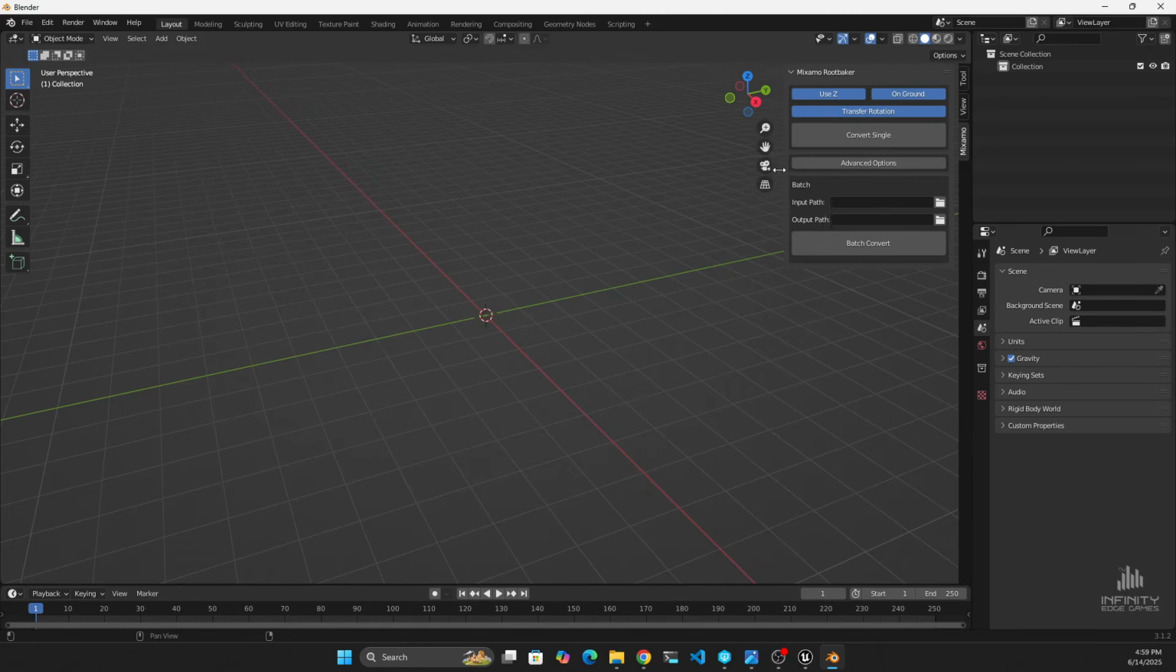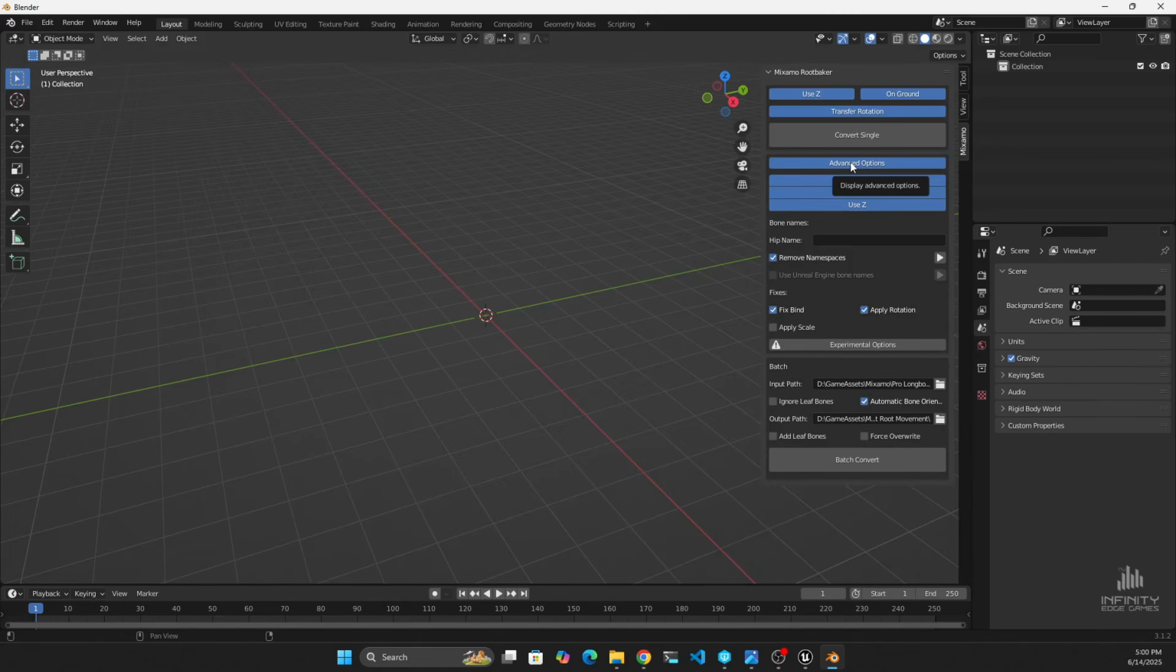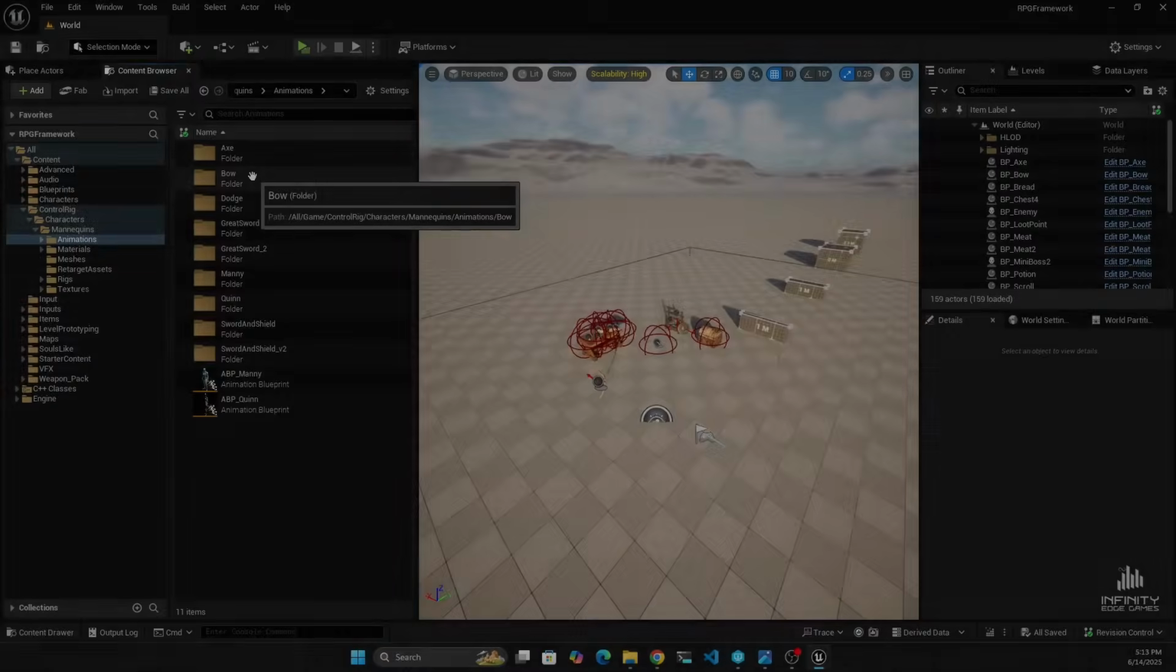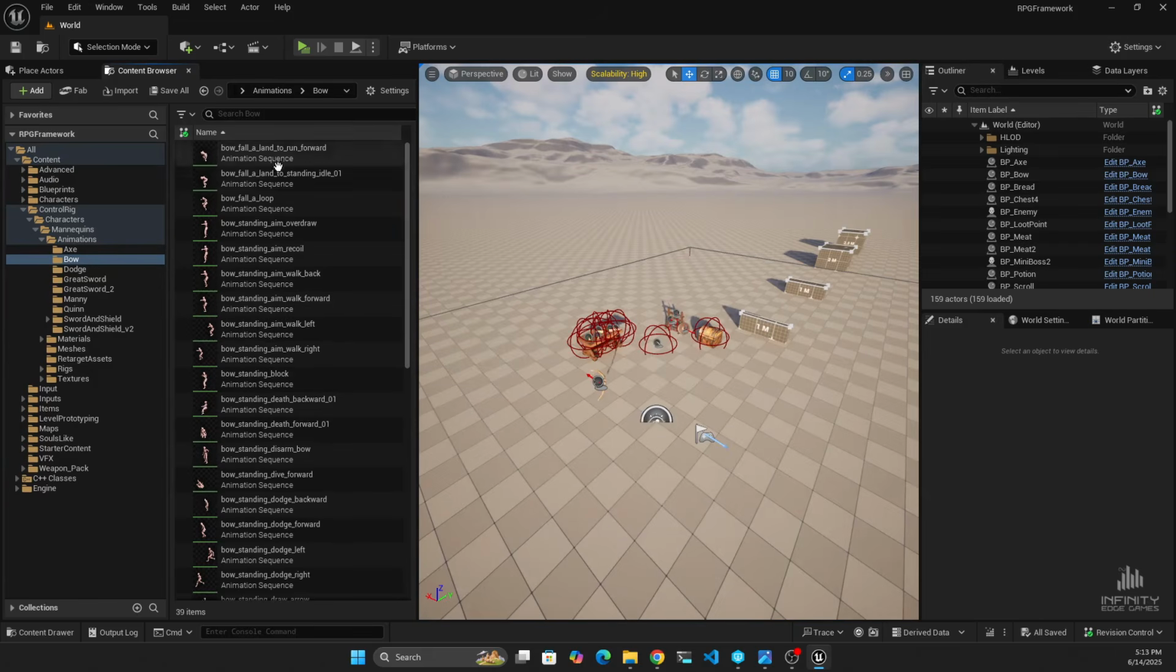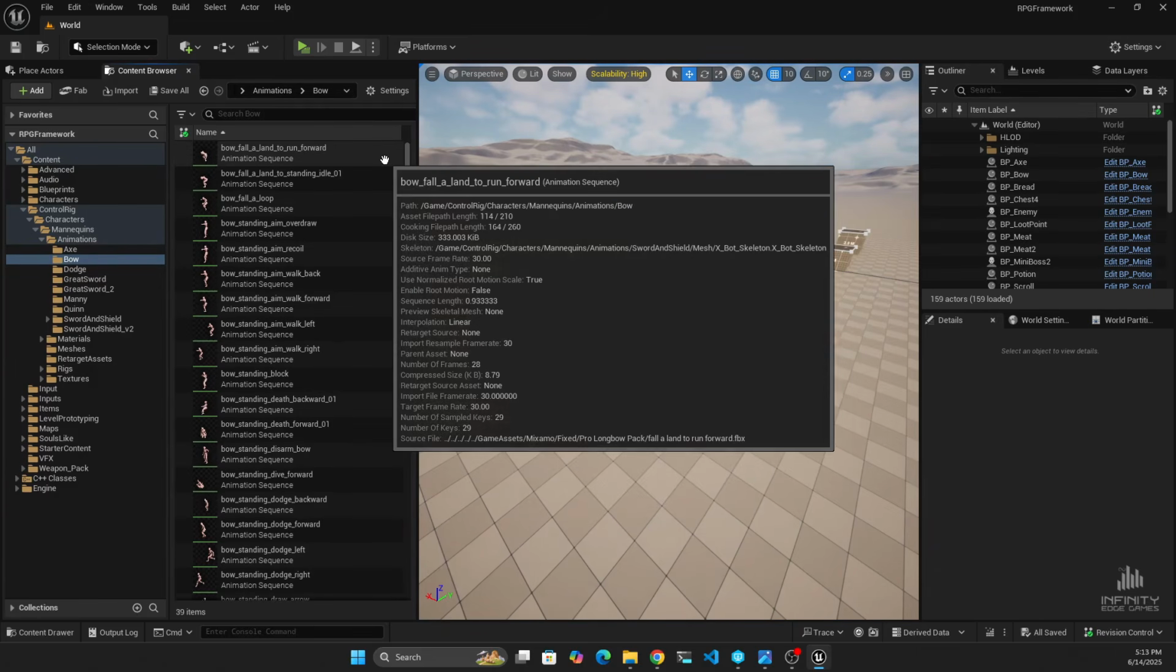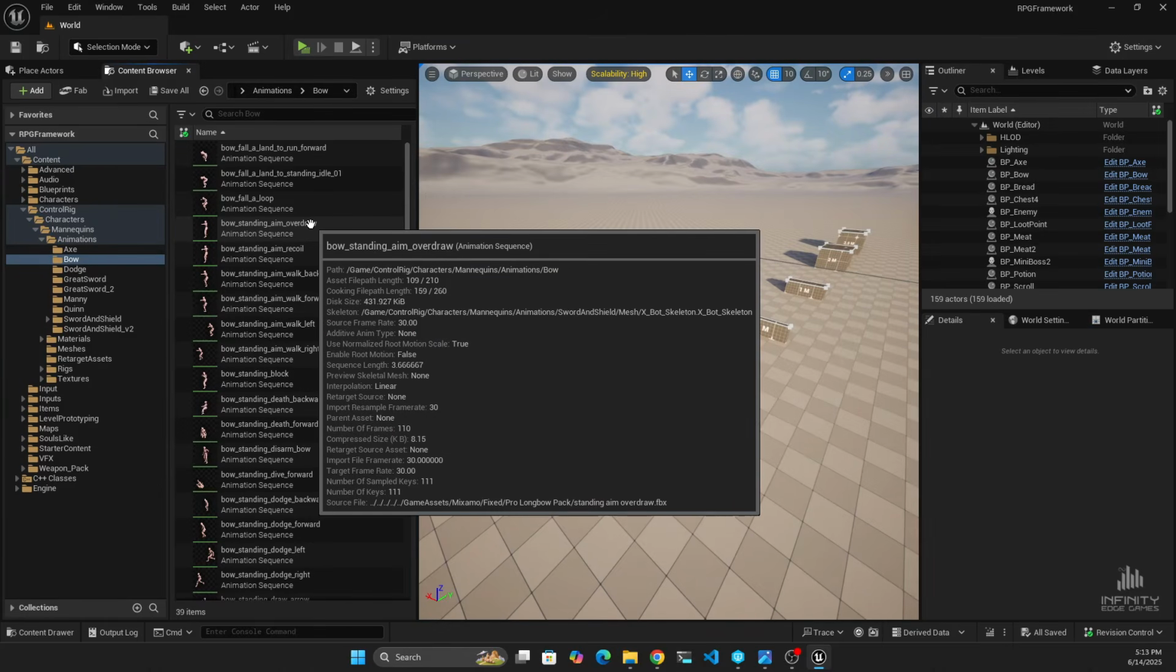Now, open Blender. We need to fix the bow animations again. This time, we do not want to transfer any motion to the root bone. To do this, open the advanced options and disable all three axes. Additionally, disable the transfer rotation option. Once this is done, go back to the Unreal Editor.